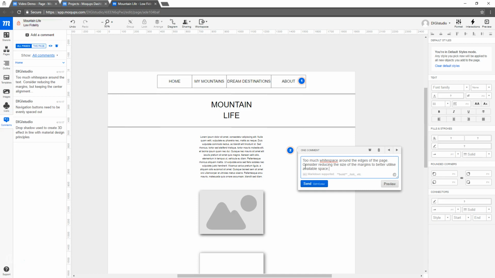So using comments in mockups is a really efficient way of getting feedback on your projects, and you can get it right directly on the work that you're looking at the time, and you can respond to it in place as well. So definitely encourage you to make use of the sharing options and the commenting options while you're working on your designs.